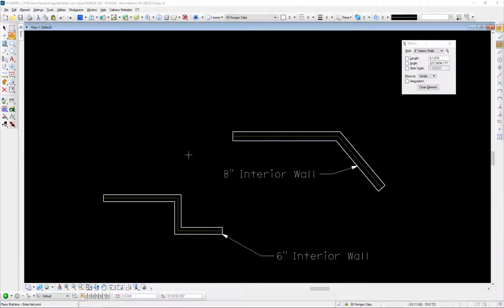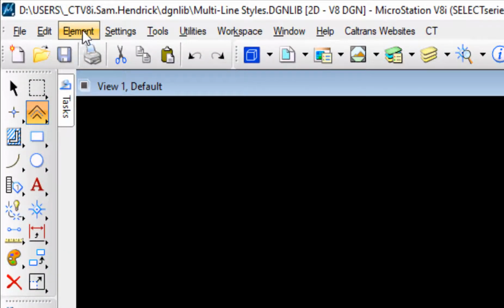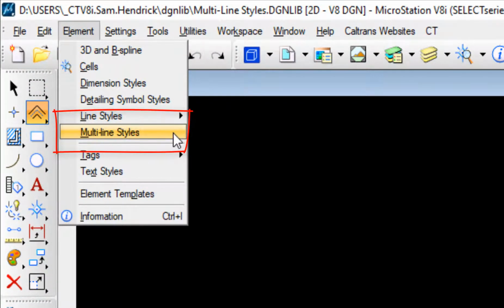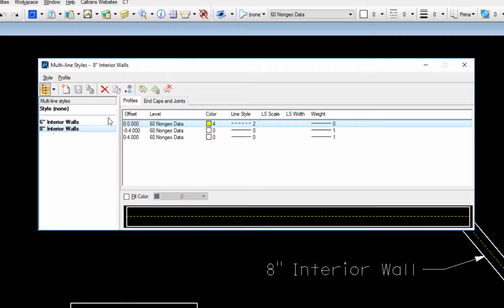Now, to define or create a multi-line, you would go to the Element pull down up top. You would then go to Multi-lines, and this would open up your multi-line dialog box. This is where I already have two defined here. Now, I can create a new one here, and that takes whatever your current settings are and basically creates something from it. Or you can just create it and define it as you want.